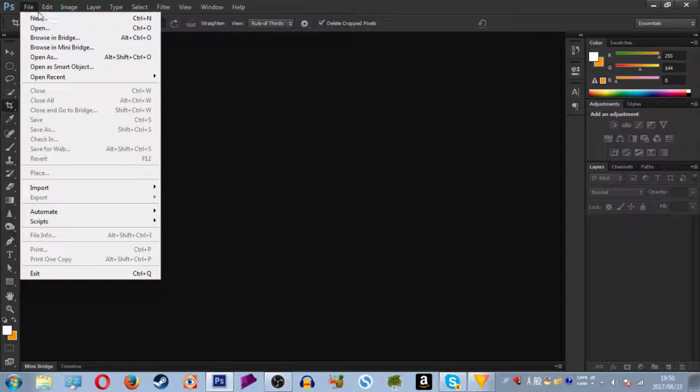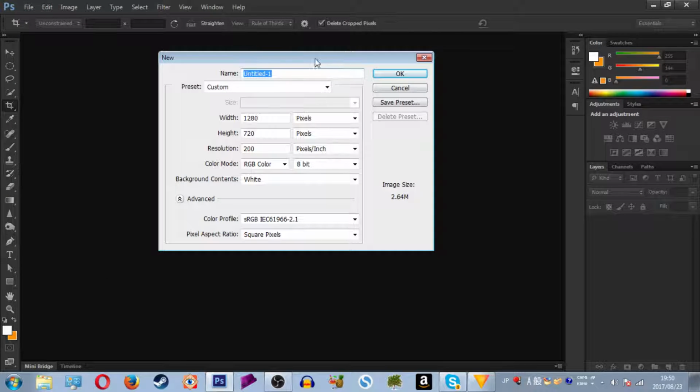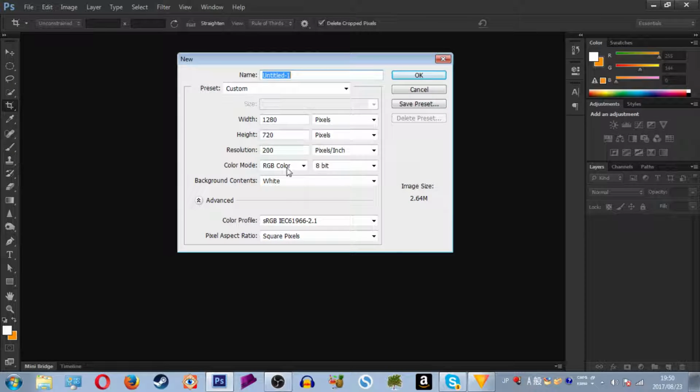First, you want to start with File, go to New, and the YouTube thumbnail resolution is 1280 by 720 pixels. I keep the resolution at 200, sometimes 300, mostly 300, just so the file size is small enough to fit in the upload page. Now you can name it however you like. I'll name it tutorial, and press OK. Everything else you don't have to really touch.